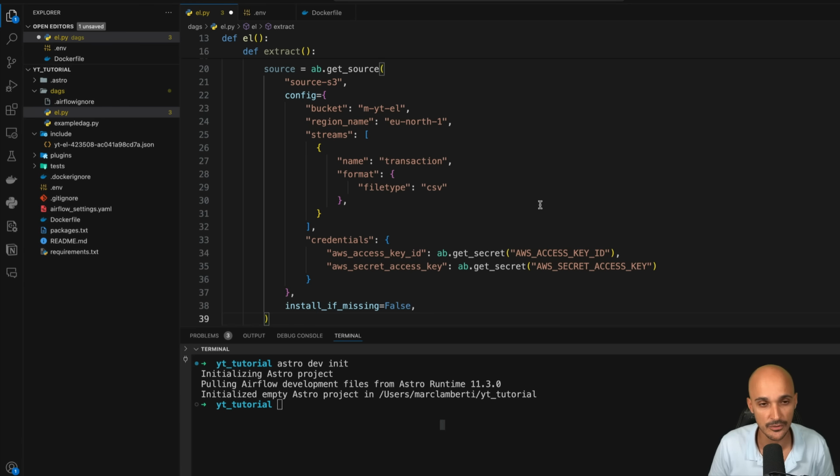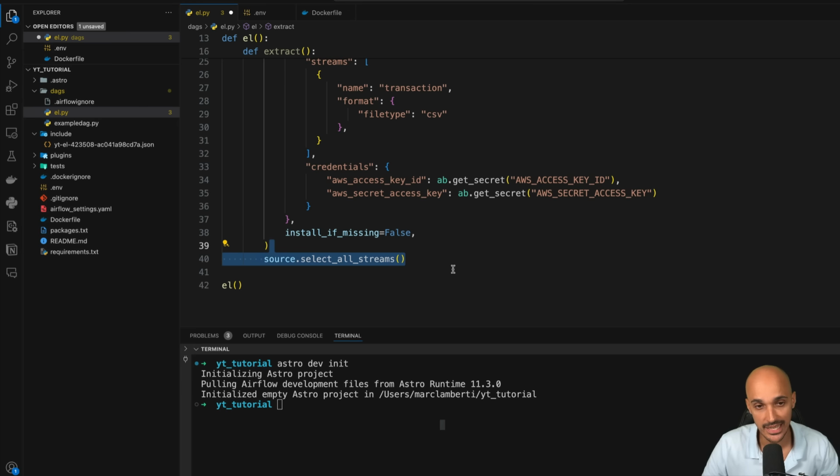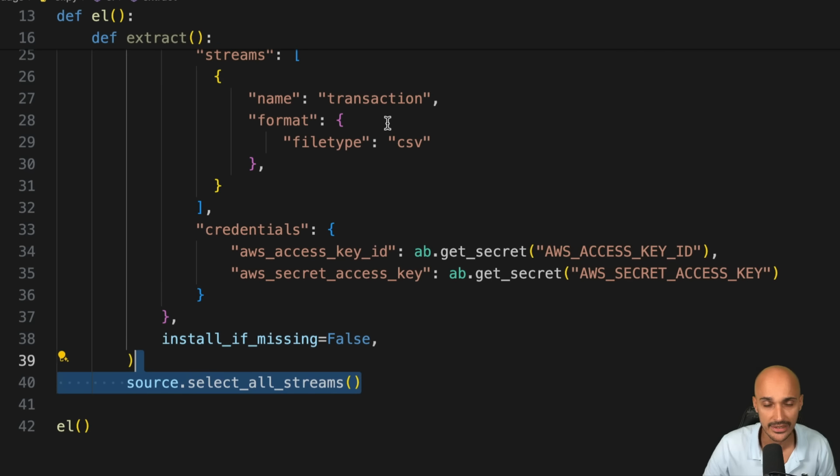Okay, so we have successfully configured the source. The next step is to indicate which stream you want to use. And in this case, as we only have one stream, which is transaction, well, we can call the method select all streams. But if you had different streams for different files, then you will be able to pick which one you want to transfer from S3 to BigQuery.